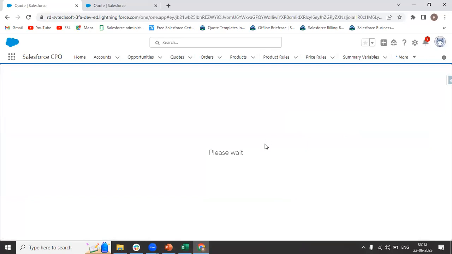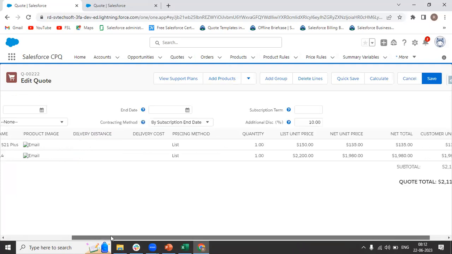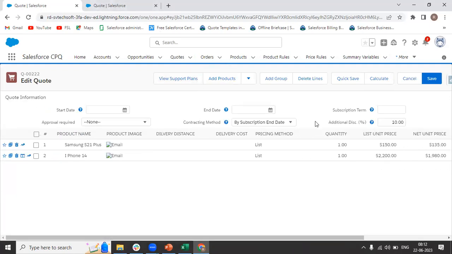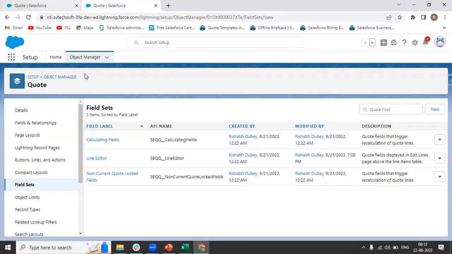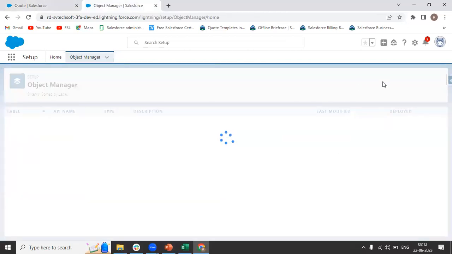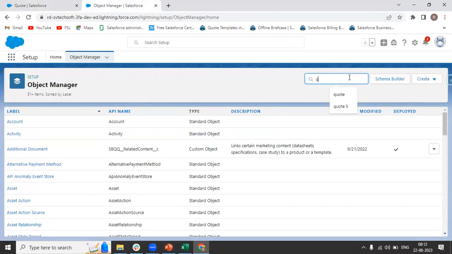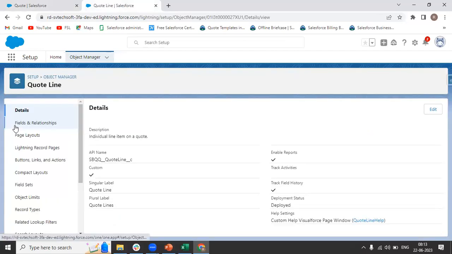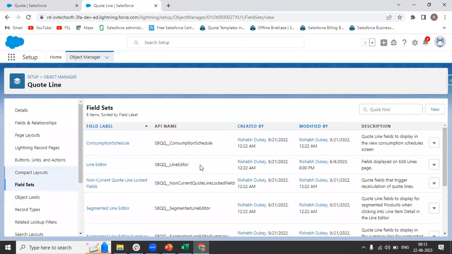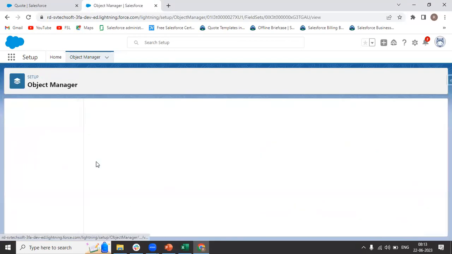Like we have additional discount added on the quote level, but there is no discounting field here on the quote line level. So let's do one thing. What we are going to do, we are going to add a discounting field on the quote line level. So to do that, from our object manager, we will go to quote line object. From this quote line object, I'll click on field sets. Then I will click on this line editor field set.